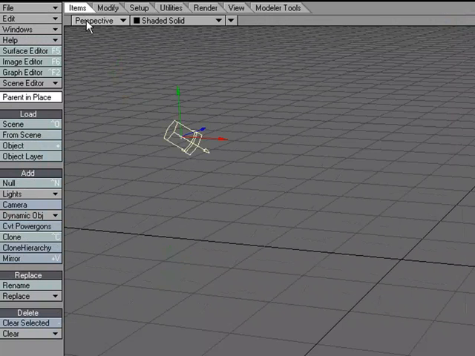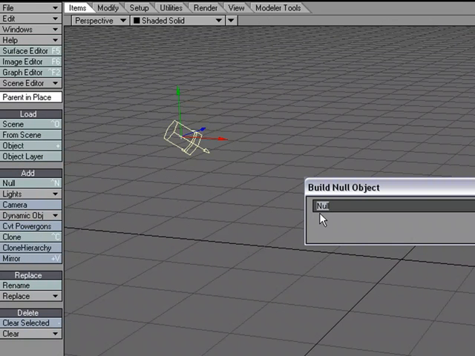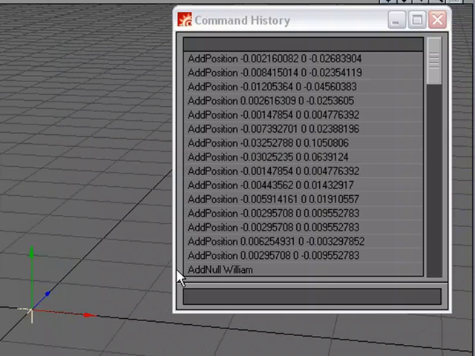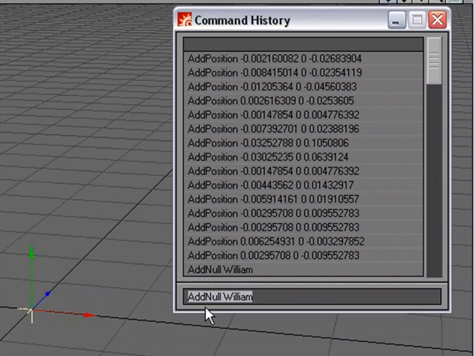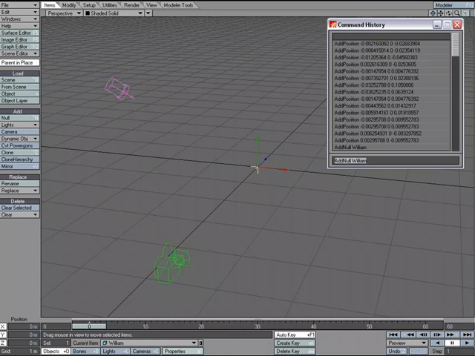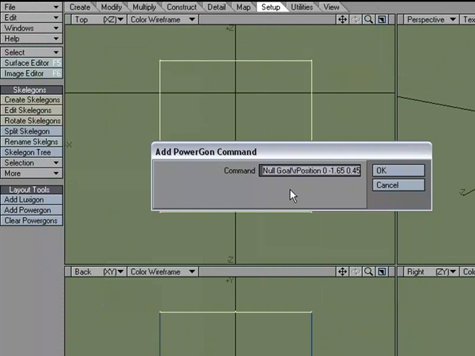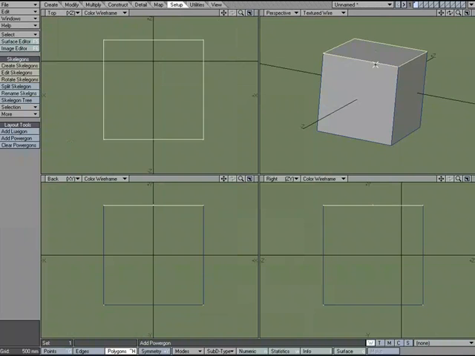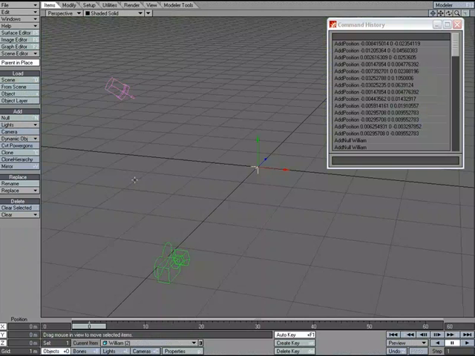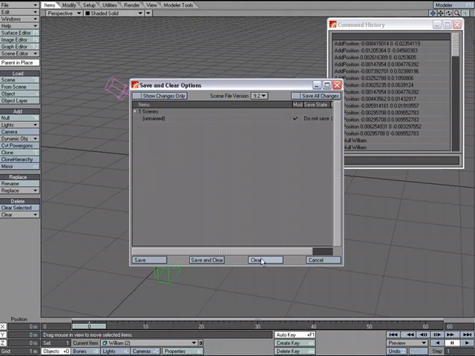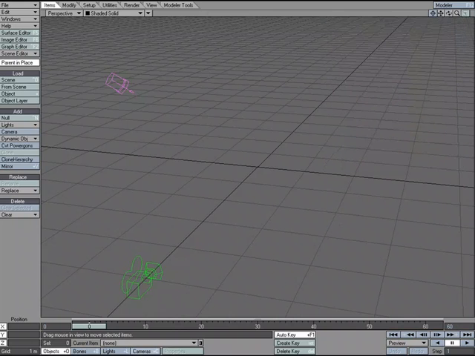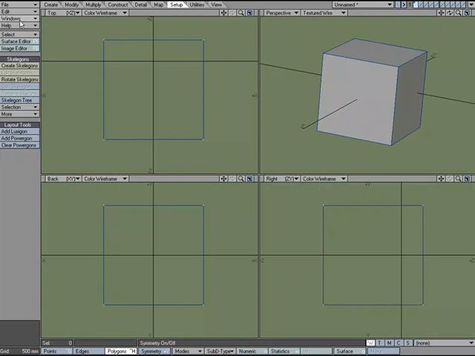If I come over to the Items tab and add a null, and I'm going to give it a name, let's call this William, and click OK. It says add null William. If I click on it, it drops it down here, and I can copy, come over to Modeler, go to Add Powergon, paste, and I'll hit OK. And let's go to Layout and clear that scene out. Clear scene.